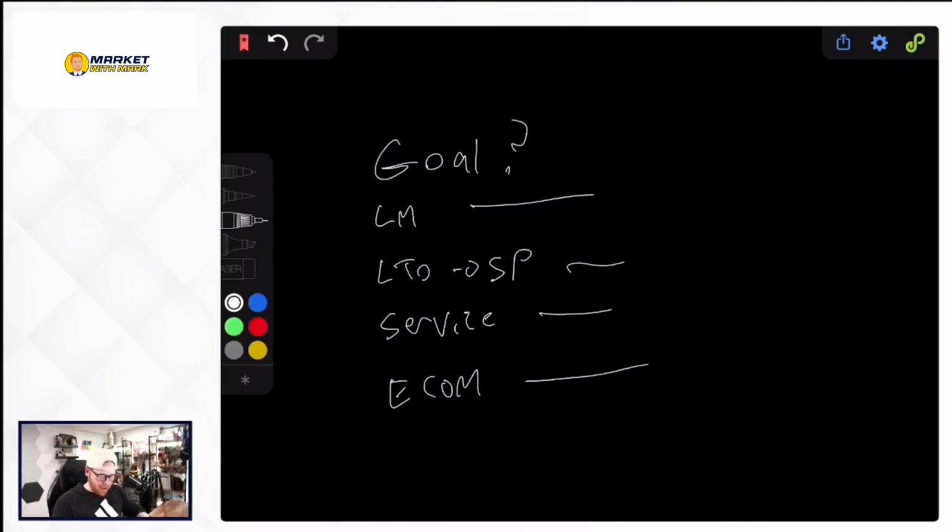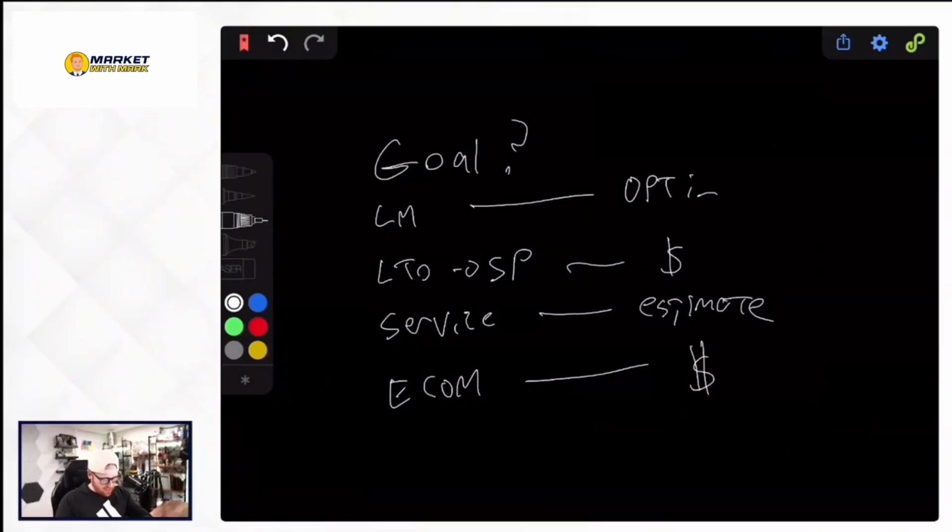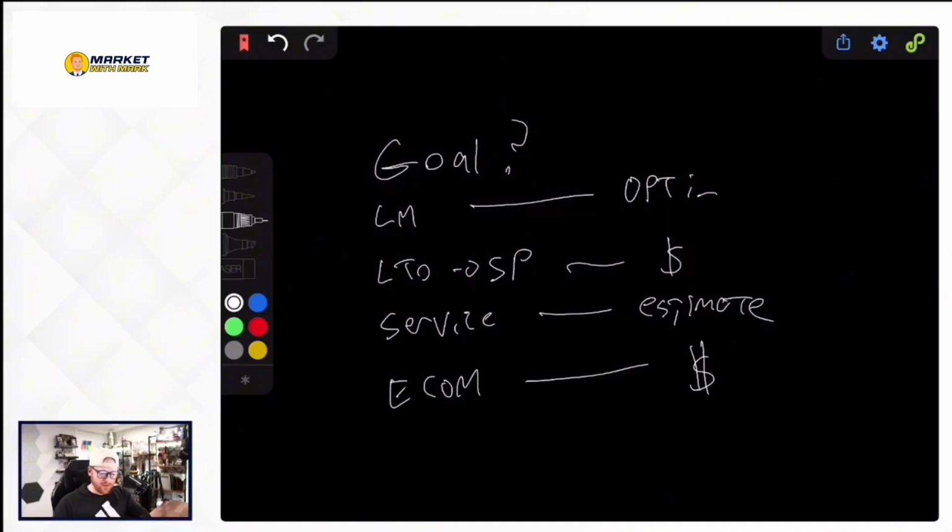So for a lead magnet, obviously it's the opt-in. For the LTO, it's going to be a sale. For the service, it might be to book an estimate. And e-com is probably, again, going to be the sale of a purchase. But point being, you need to understand this before you even begin thinking about your creative and all that stuff, because this is going to ultimately determine how you think about all that. What is your overall goal?